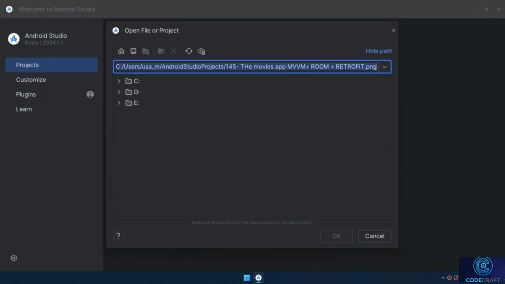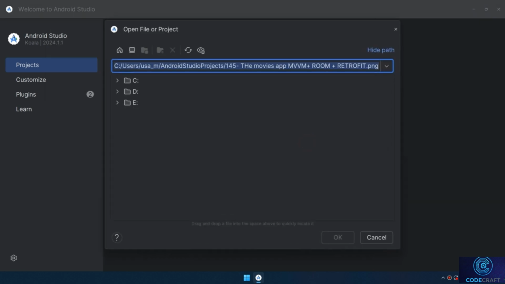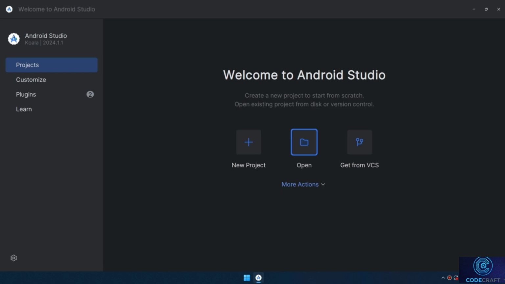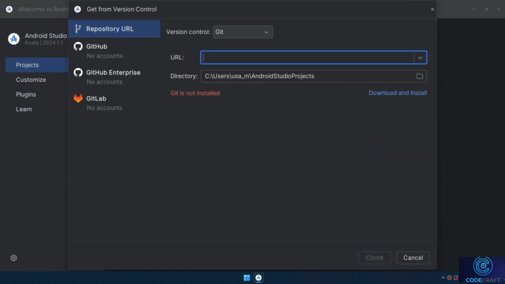tablet. Open. You can open an existing project from your computer or version control system, for example, Git. The recent projects will be displayed here, giving access to recently opened projects for quick navigation. Get from VCS: clone a project from a version control system, for example, GitHub, GitLab, and others. This tab is the starting point for building or accessing Android projects.